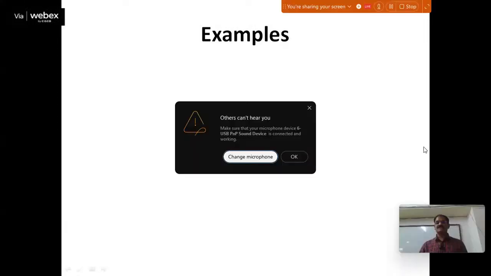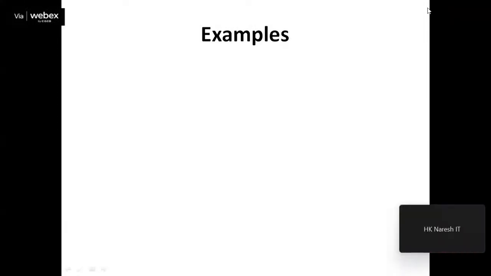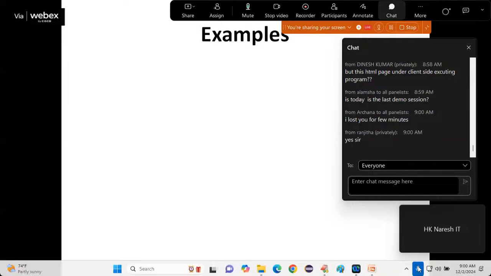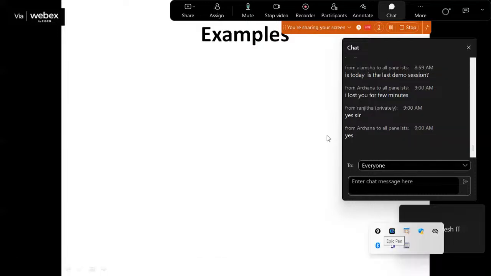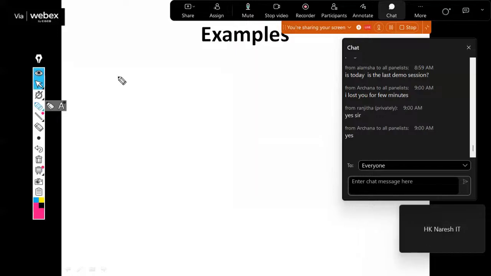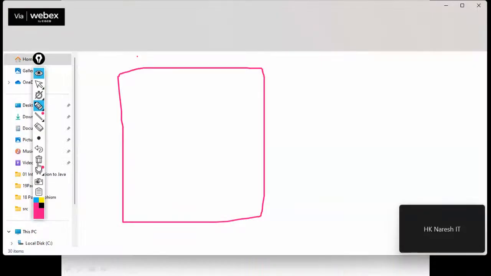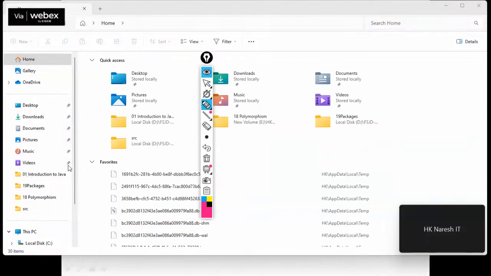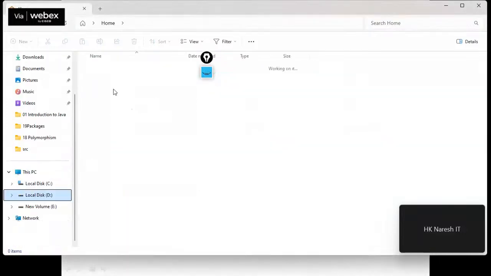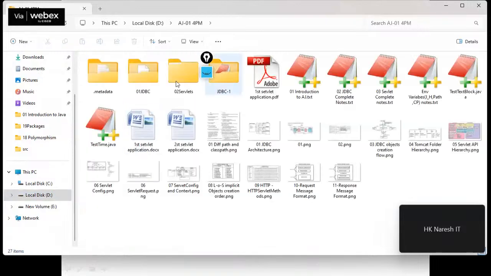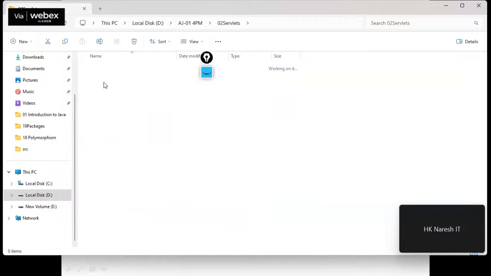Can you hear me? Archana, can you hear me now? Okay. What I'm saying is, this is an HTML file. Let me show you directly in the system instead of this. This is the advanced Java batch and this is servlets.